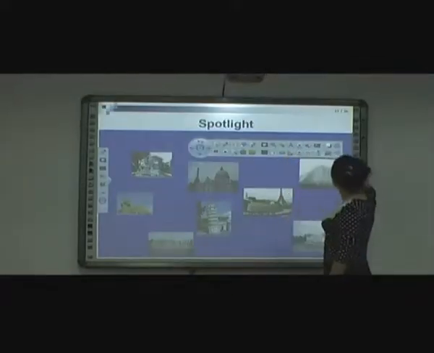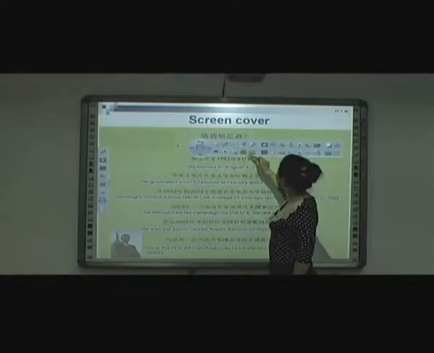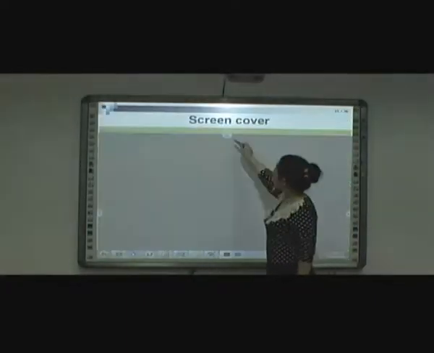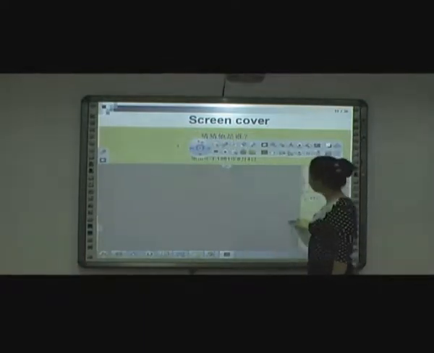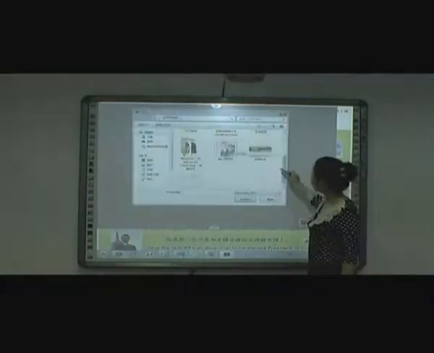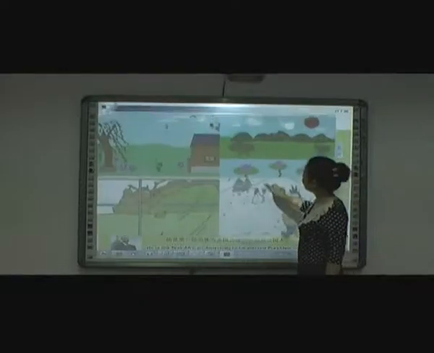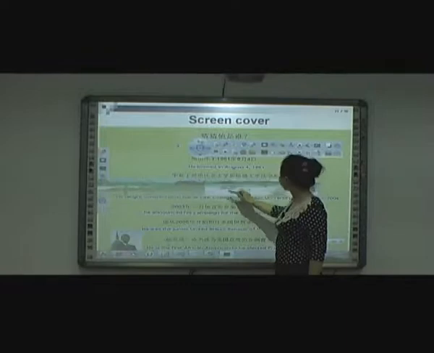Screen cover. You may drag the screen up and down to display and cover contents gradually. Suppose in an English class, the teacher wants the students to guess the character based on the given description. We can drag the screen up and down and gradually display the answers. We can also click on the right corner button to change the cover background.